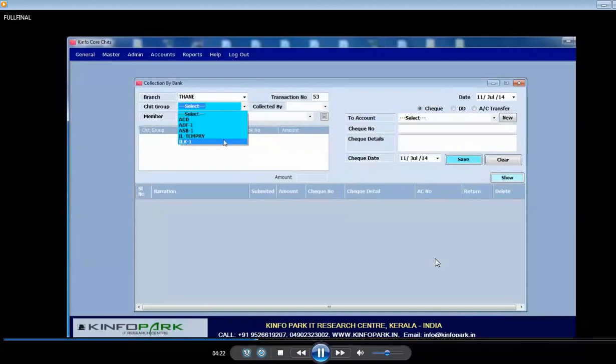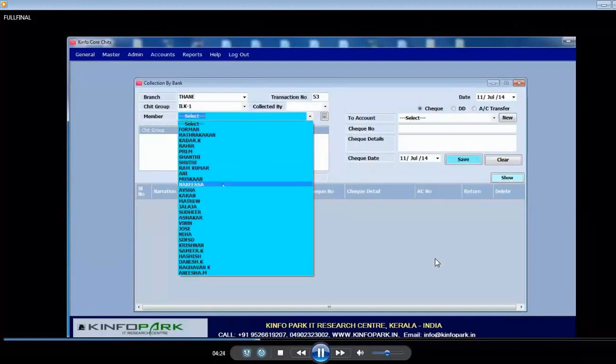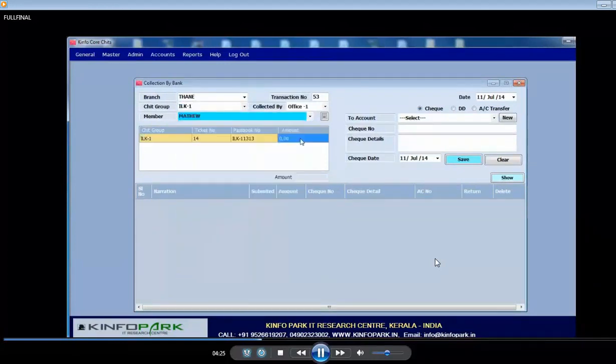This is the check collection entry, collection by bank. This form is used for check entry collection. Select your bank and enter the check number, check details, and check date also.